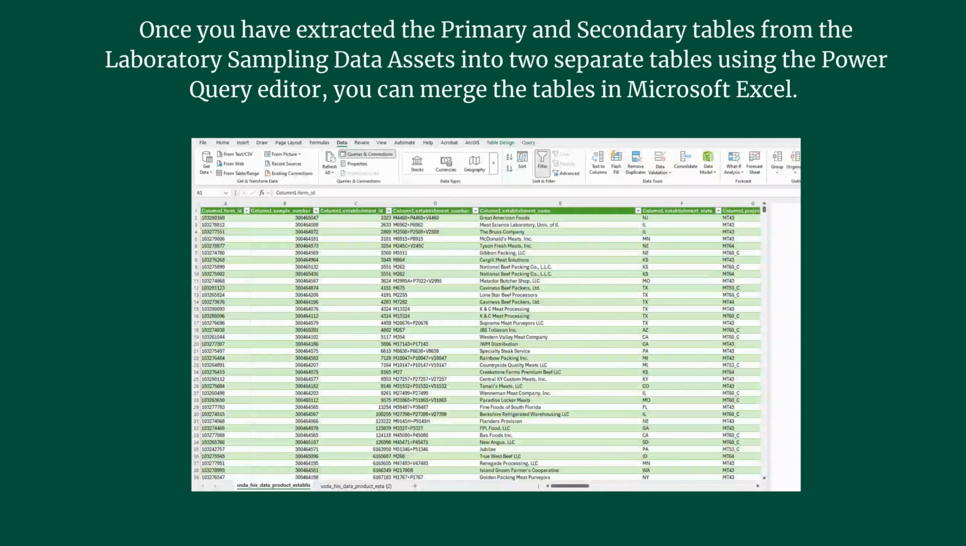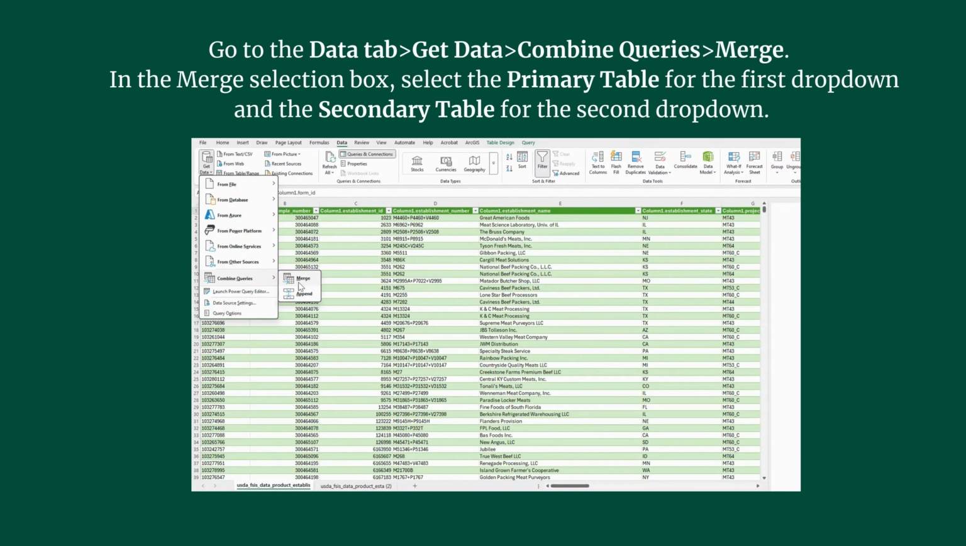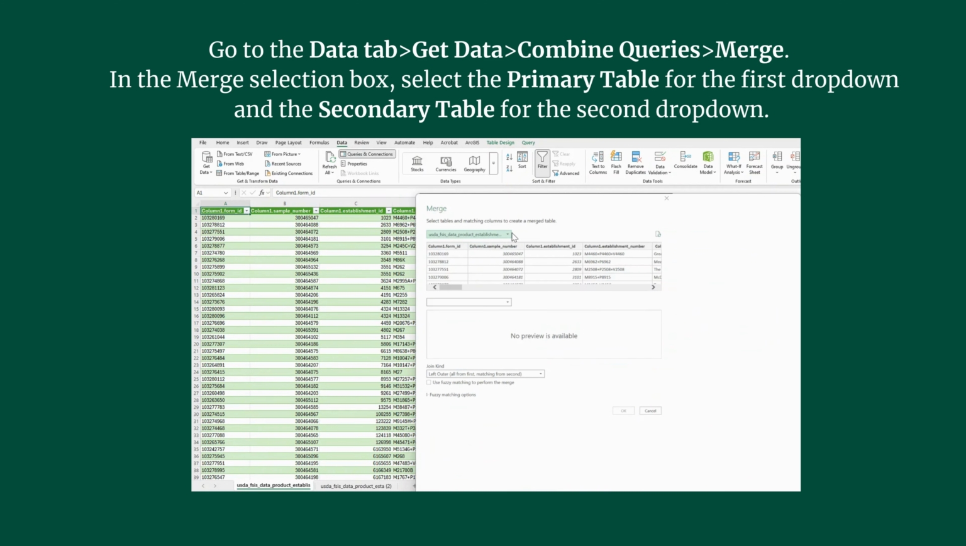Once you have extracted the primary and secondary tables from the laboratory sampling data assets into two separate tables using the Power Query editor, you can merge the tables in Microsoft Excel. Go to the Data tab, Get Data, Combine Queries, Merge. In the Merge selection box, select the primary table for the first drop-down and the secondary table for the second drop-down.